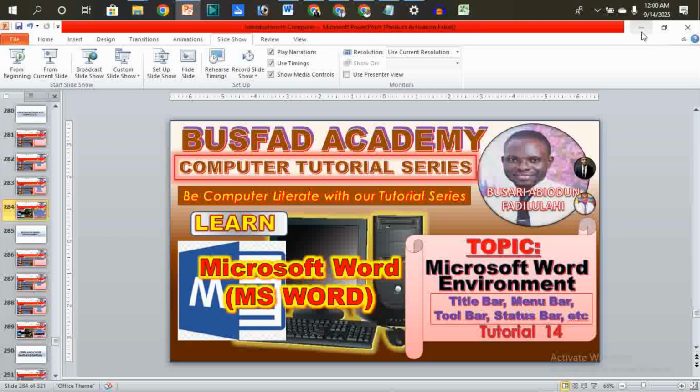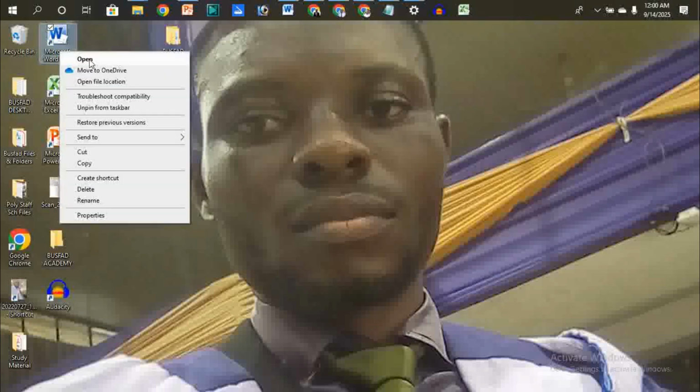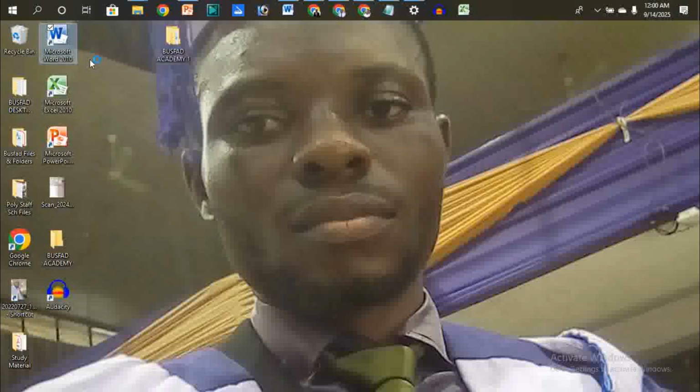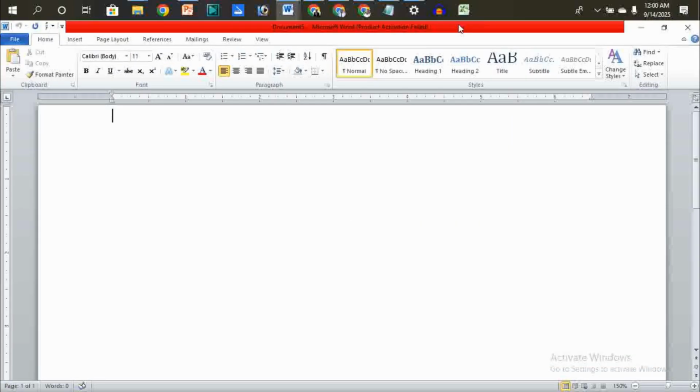So like I said, how do we open a program? This is the logo for Microsoft Word. We can open it either by double clicking on the logo or by right clicking on it, where it brings up options, and then we click on open. Either way, we can open Microsoft Word like that. So this is the Microsoft Word environment. We need to understand the environment before we can do anything on the computer system.